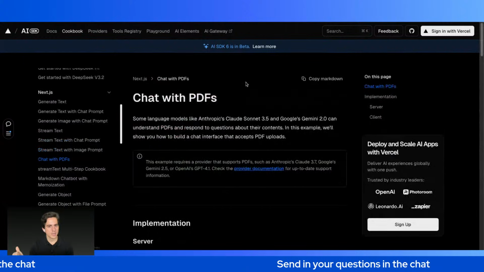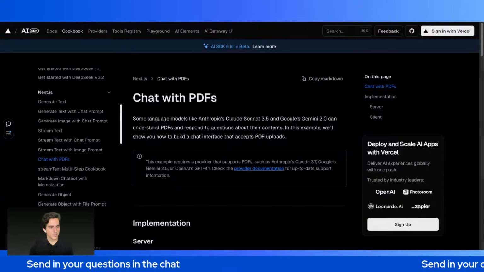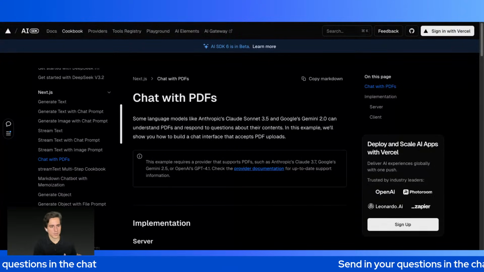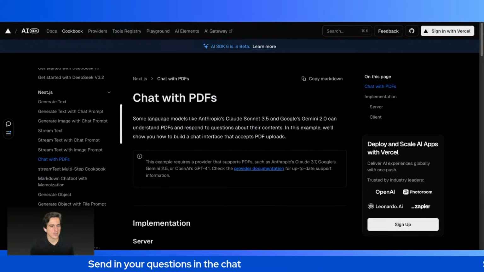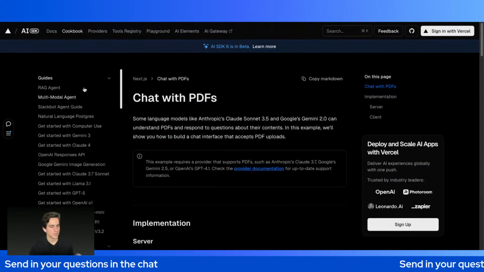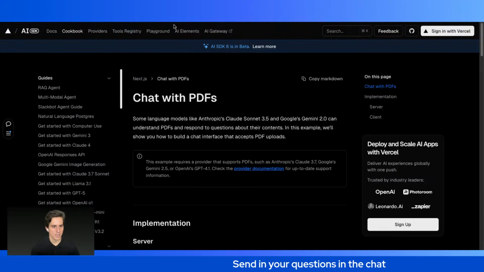Finally, I would say the V0 is also an expert with this SDK. So if you are using V0 and you say, hey, I want to build this chat agent, it will use the AI SDK. And you can ask it to build out any sort of these features that are listed here.